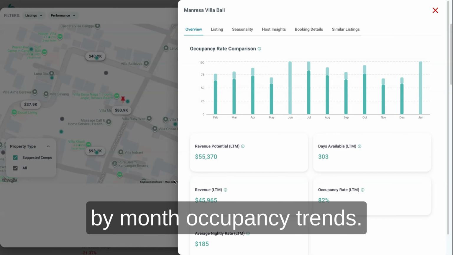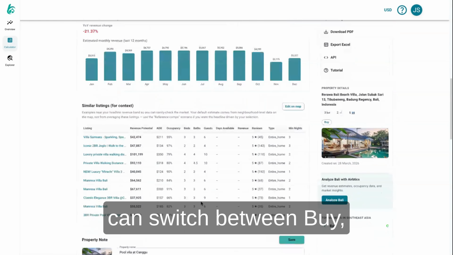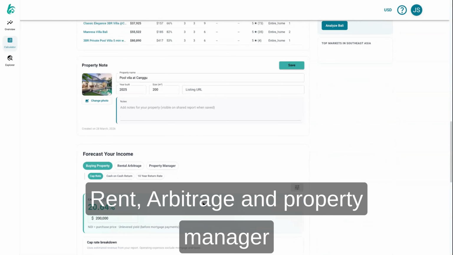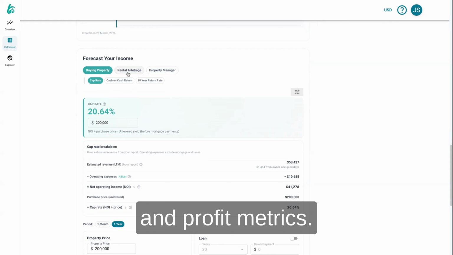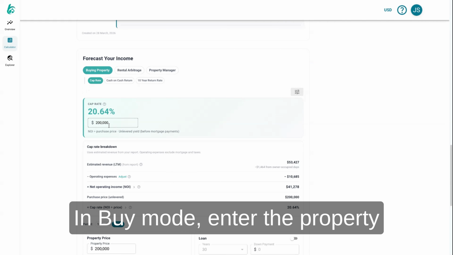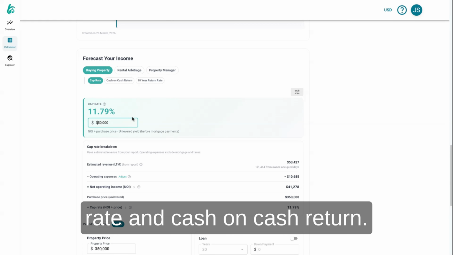including month-by-month occupancy trends. If you're analyzing a deal, you can switch between buy, rent arbitrage, and property manager modes to see the most relevant return and profit metrics. In buy mode, enter the property price to see metrics like cap rate and cash-on-cash return.